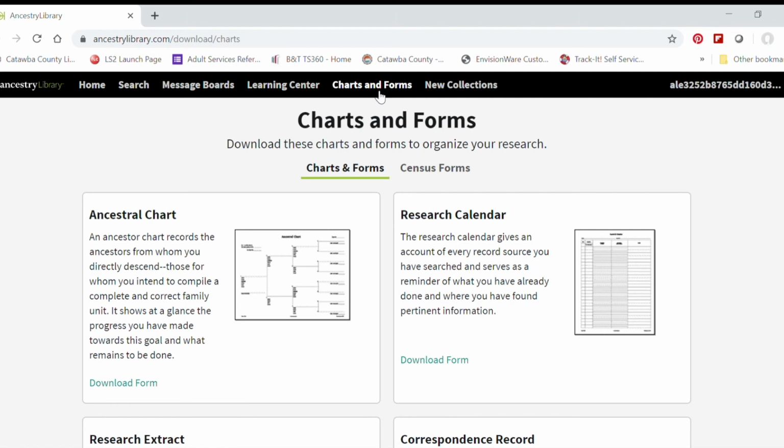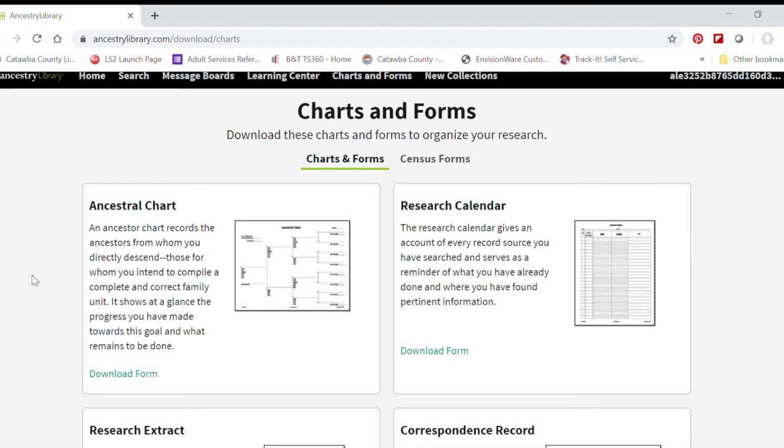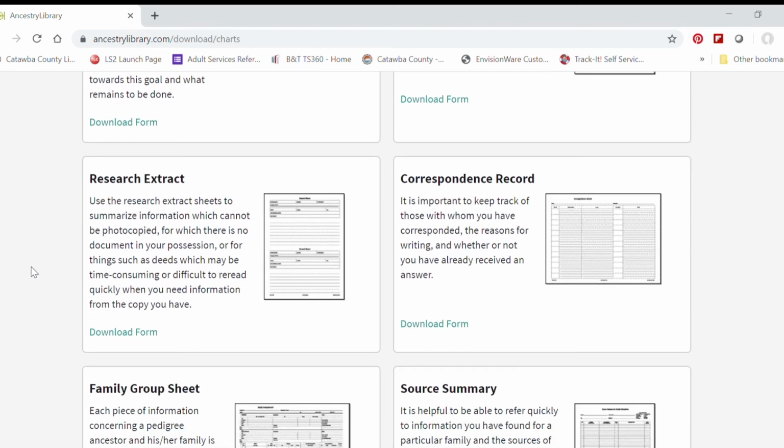The 5th section of AncestryLibrary.com, Charts and Forms, offers you downloadable charts and forms that will help you organize your research. You can download an ancestral chart, an essential tool for collecting vital information on a person, their parents, grandparents, and great-grandparents. Another form is the Research Extract, which enables the collection of information from sources which cannot be copied or not easily accessed.